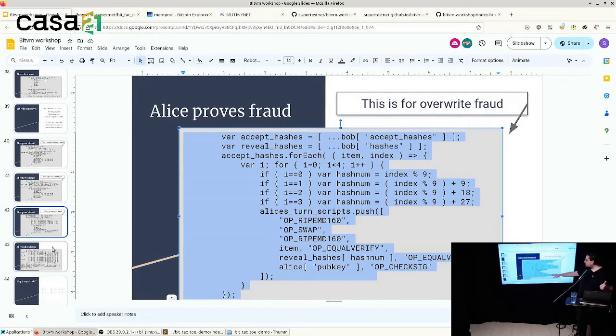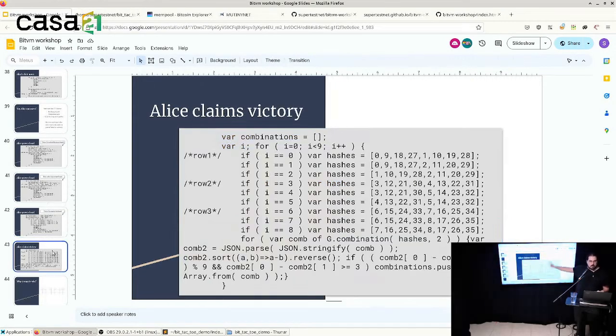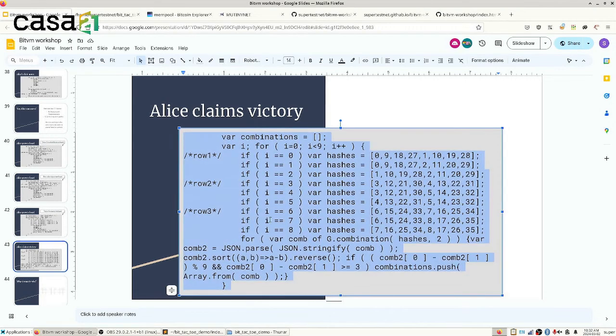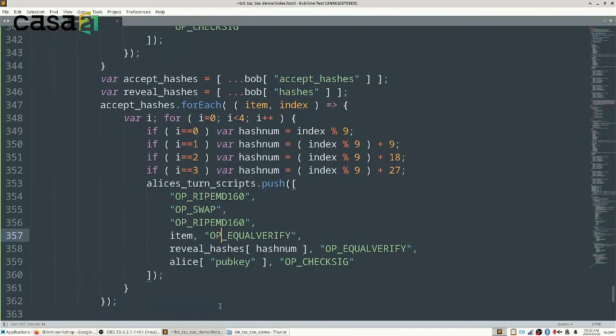Our script now is really big. Like the number of tap leaves we have due to all these combinations is something like 540. We have like 540 tap leaves in here. And this next one is for Alice claiming that she has won. And it's really complicated. Let's paste it in and see what it looks like.